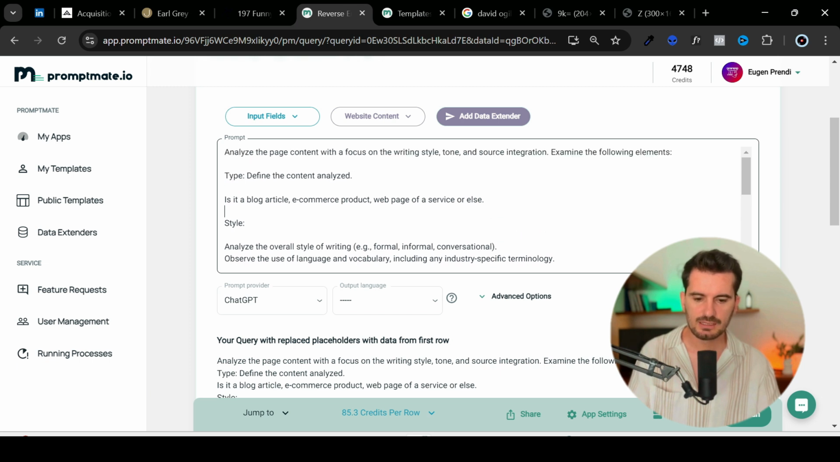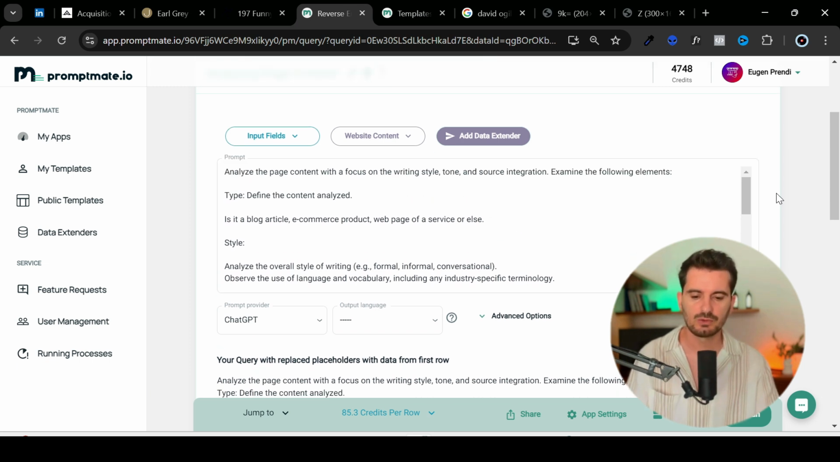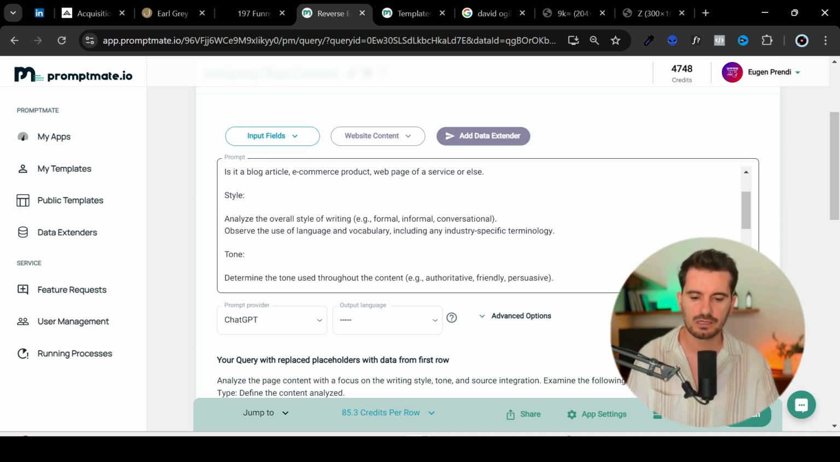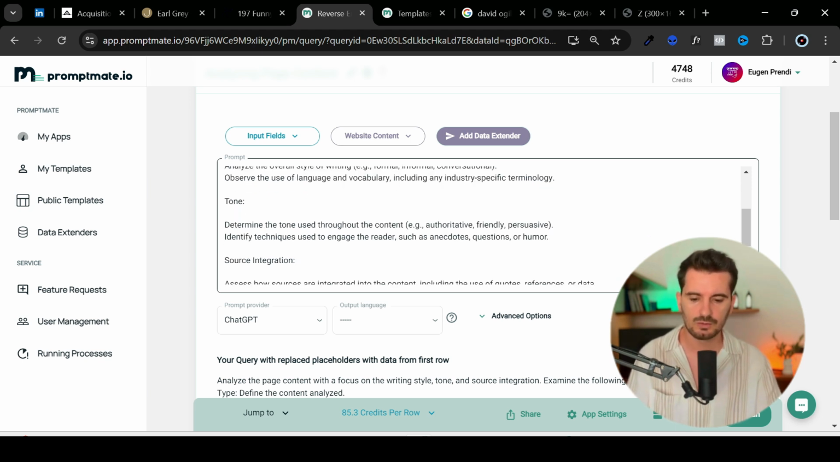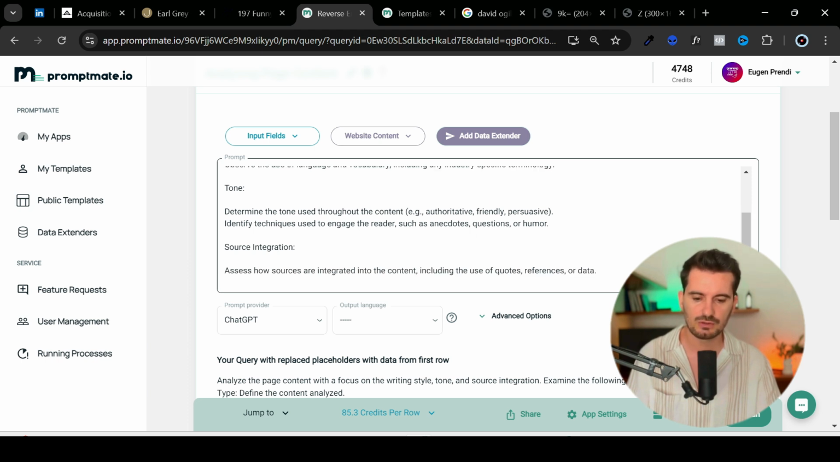Once the extender has been updated, this is what the first prompt looks like. Analyze the page content with a focus on the writing style, tone, and source integration. Examine the following elements. Type: define the content analyzed. Is it a blog article, e-commerce product, web page of a service, or else? Then the style: analyze the overall style of writing. Observe the use of language and vocabulary, including any industry-specific terminology. And then the tone: determine the tone used throughout the content. Identify techniques used to engage the reader, such as anecdotes, questions, or humor.